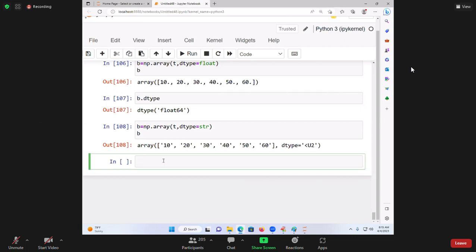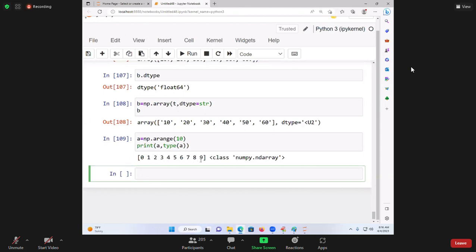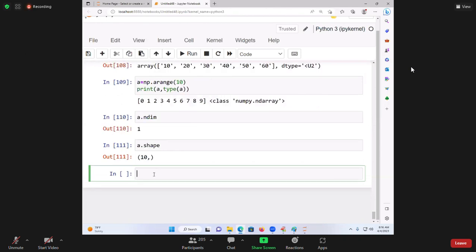Now, a is equal to np.arange of, I'm writing something like 10. Print a comma type of a, which is going to give you the data 0 to 9. What is this now? An ND array. So a.ndim is 1. a.shape will give you (10,).